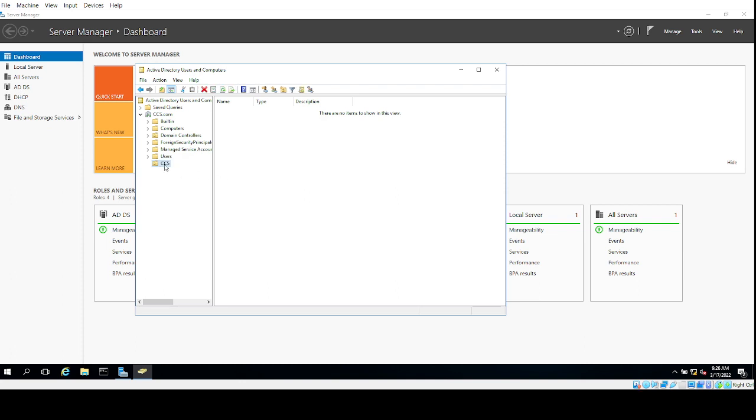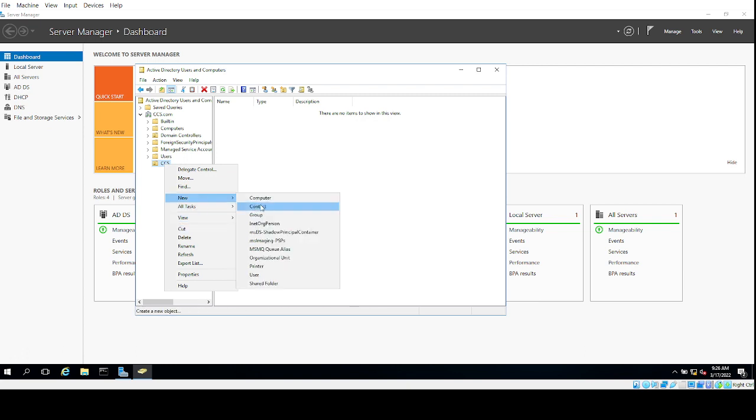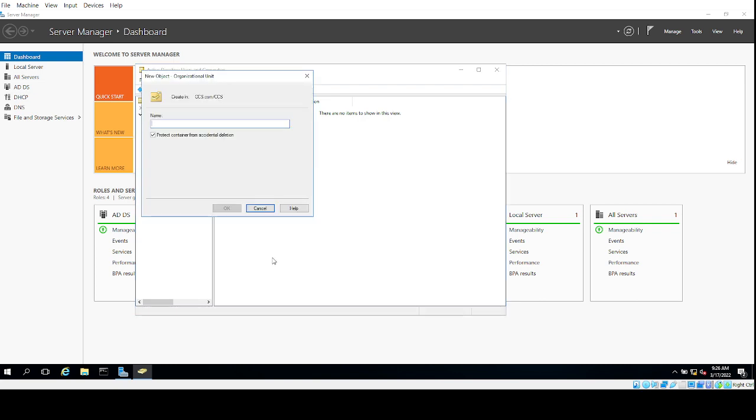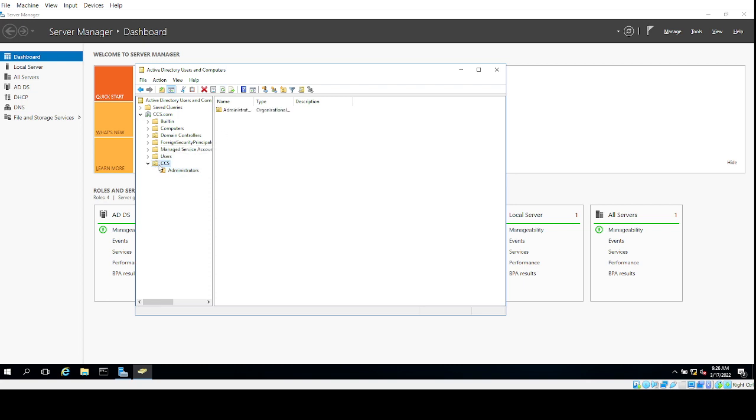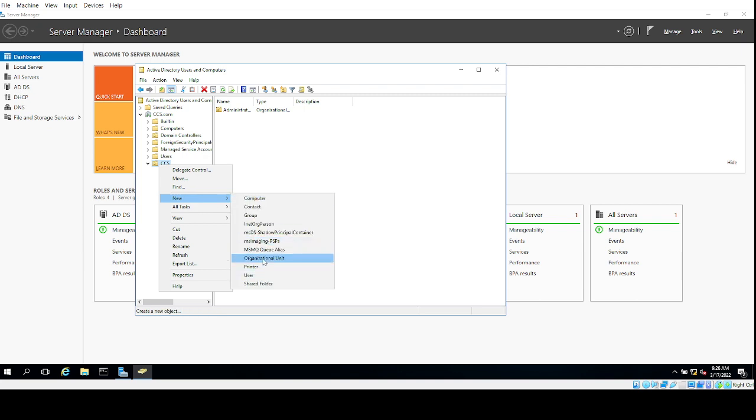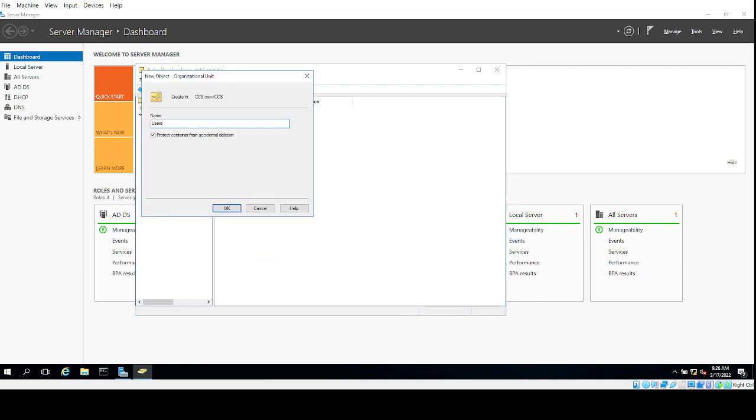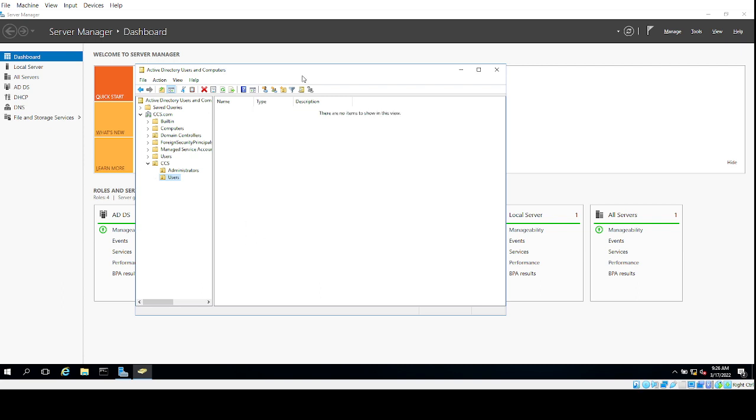Then let's create another organizational unit, and name it Administrators. Then let's create another one, which will be named Users.